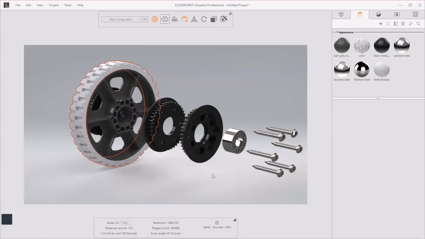That is amazing. I love that, right? That is so cool.